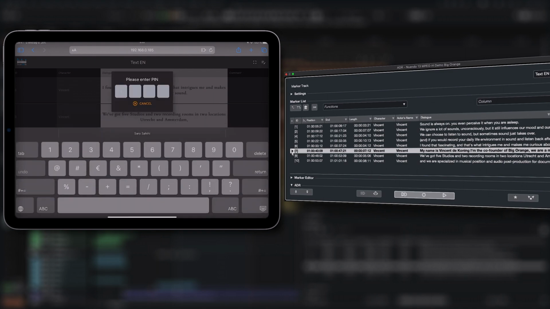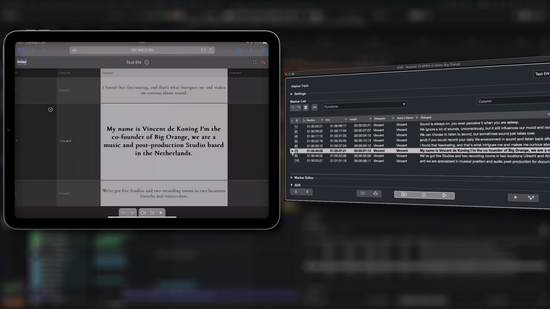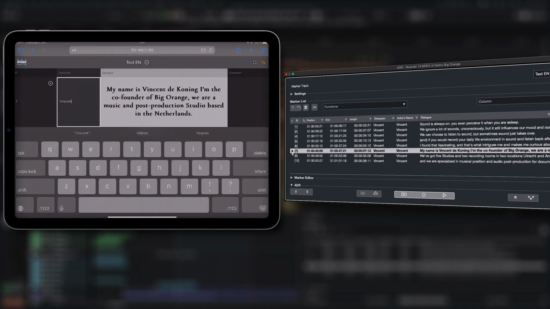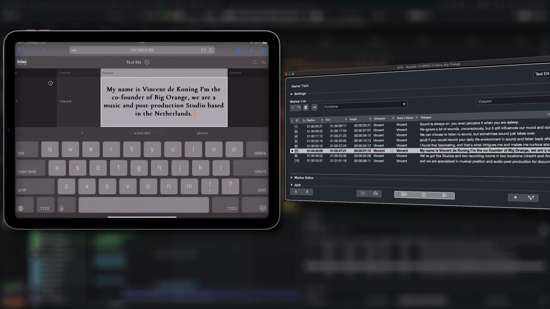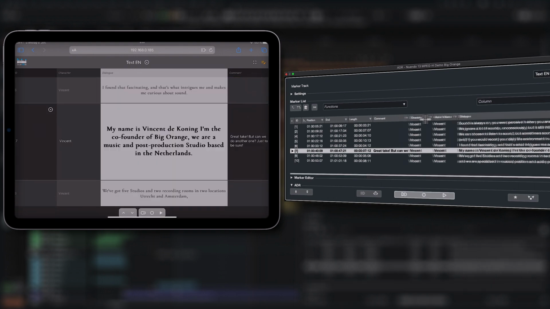In edit mode, you can write down comments or edit dialogue lines directly to a marker track in NUENDO. For example, the ADR supervisor can easily monitor the recording progress, write down notes, and even edit the dialogue lines if needed. So there's no need for syncing documents afterwards.